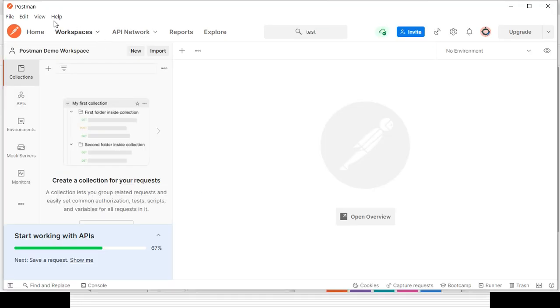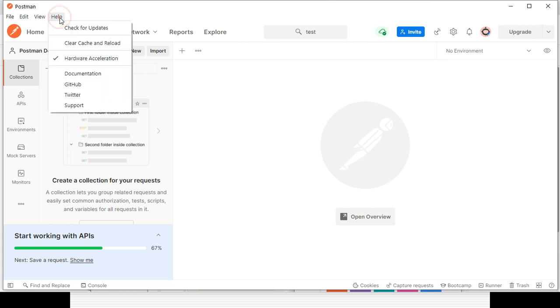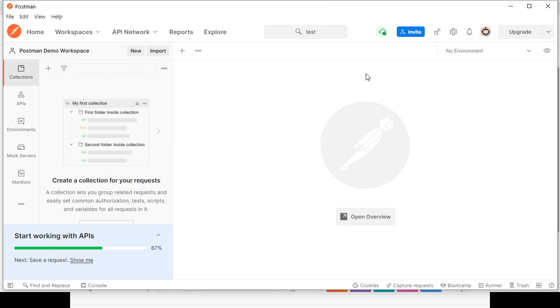Then another thing is the GitHub link, Twitter link, and support, which can also be done. In the main tab there is another option available, sync. You can see all the data in this workspace is backed up to the folder. You can invite someone, too. So those are the different things available in the header.